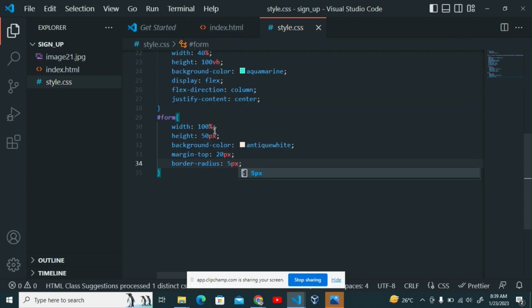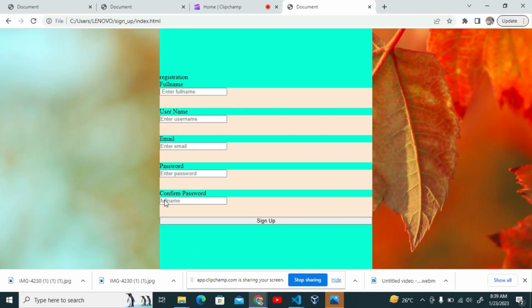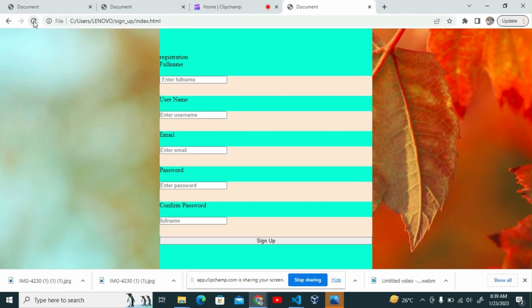So that being said, now let's see what we have done. We have actually declared it to have a margin top of 20 pixels and a border radius of 5 pixels. Thank you.